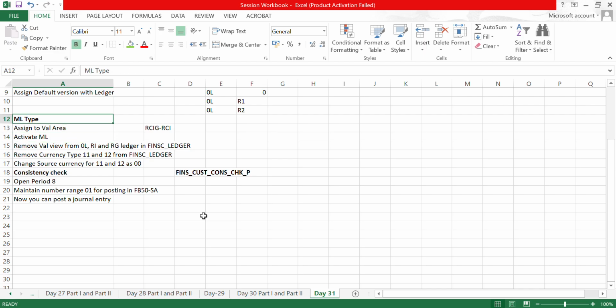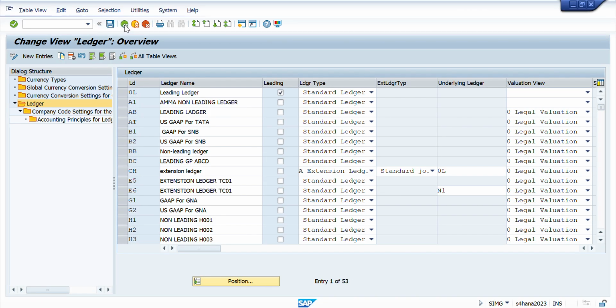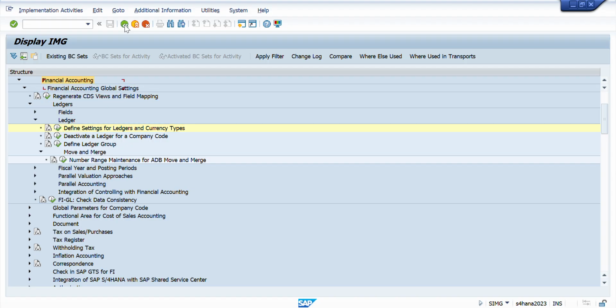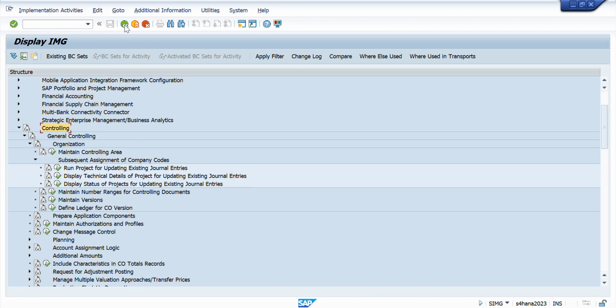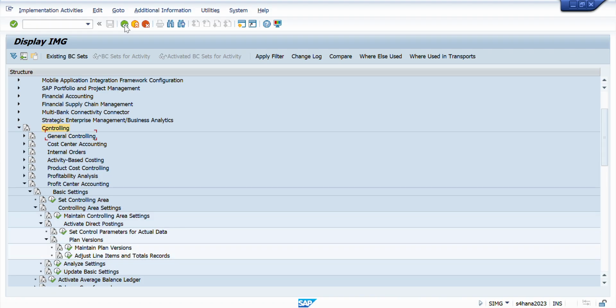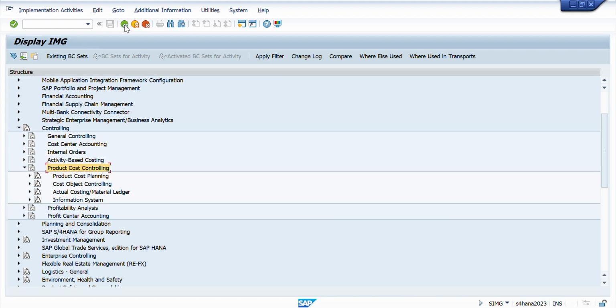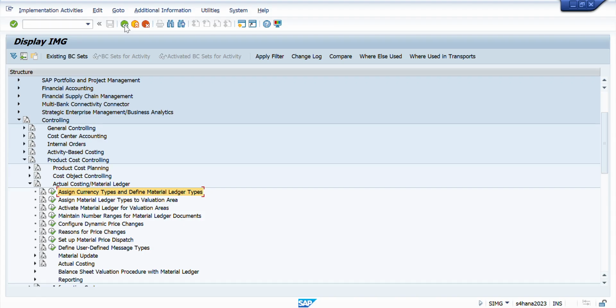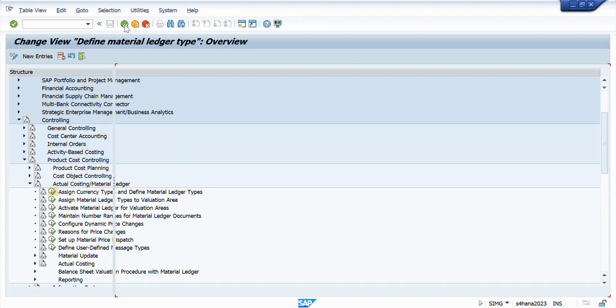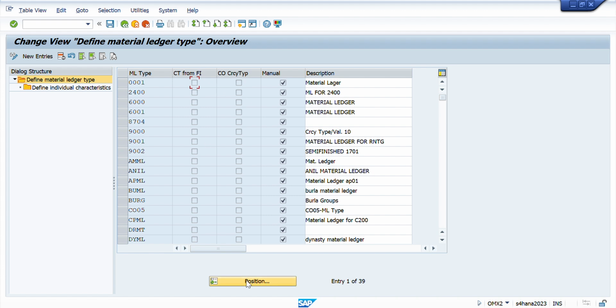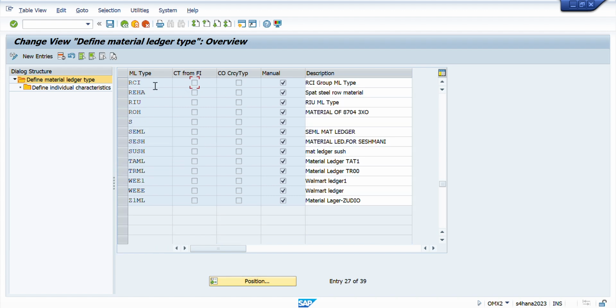The last topic that we have to understand for the day is material ledger type. We know that we have certain requirements for evaluating our material ledger. For that we have to do certain customizing. So under the controlling, going back into the product cost controlling, material ledger actual costing, and here we have assign currency type and define material ledger type. So the material ledger type that I have created is RCI, and the description that I have given is RCI group material ledger type.